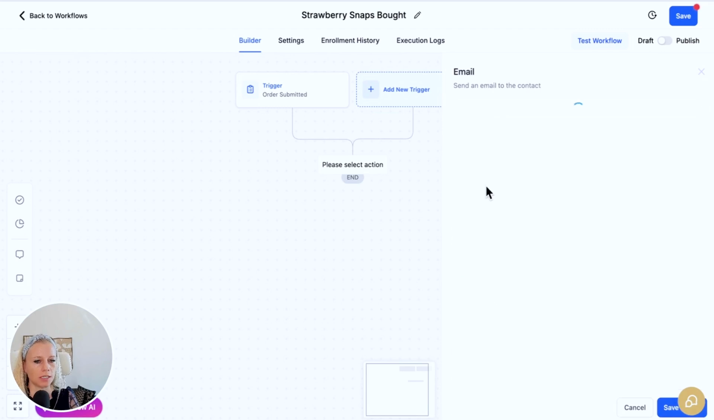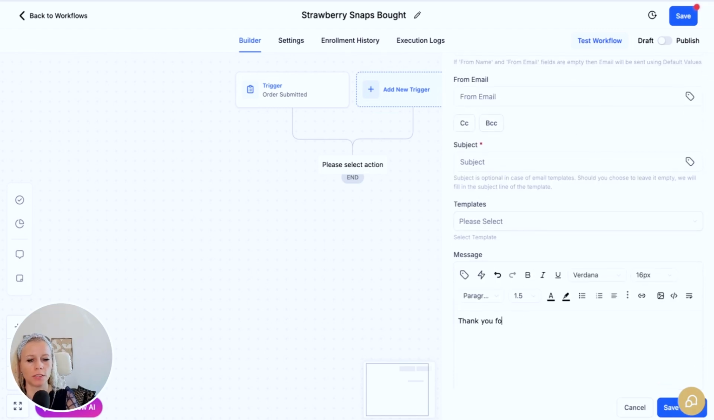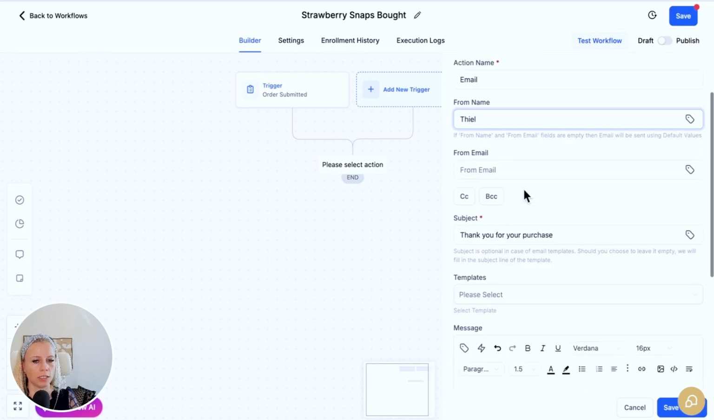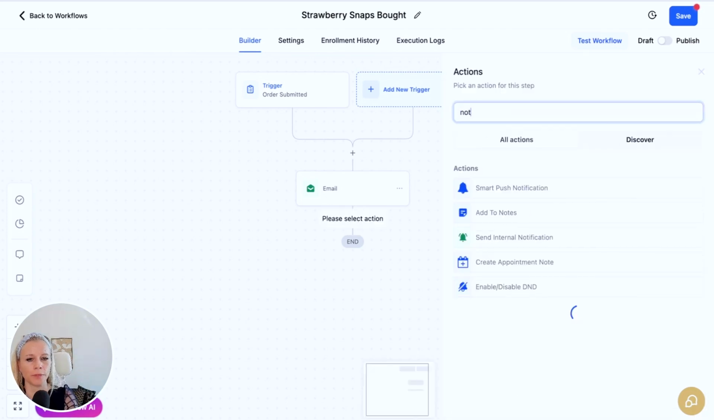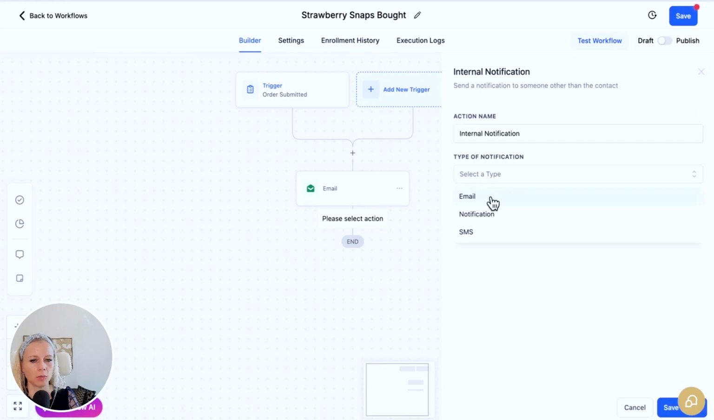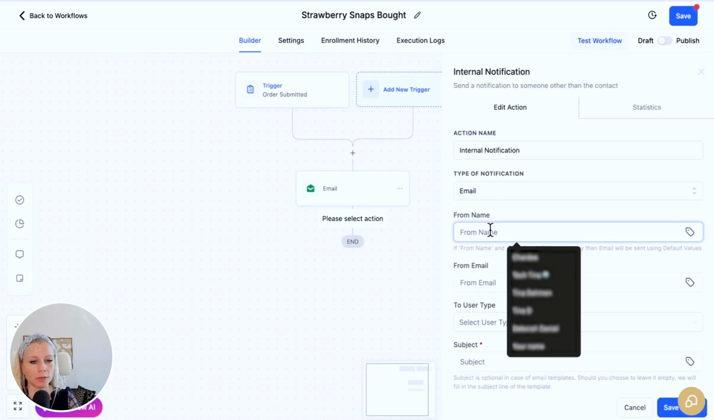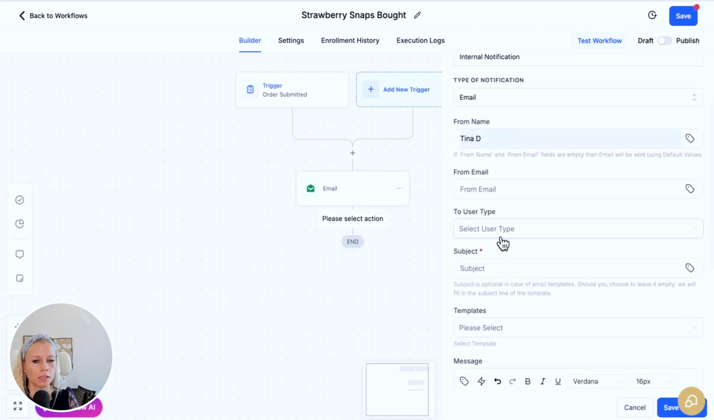Then you'd be able to send an email from here. Thank you for your purchase. Right, you would obviously add all your details here, hit save, and then also you can send yourself a notification. Hey Tina, somebody bought the strawberry schnapps. Just select a notification action here. Let's say we send ourselves an email, for example, to all users or any particular user. Let's say all users.